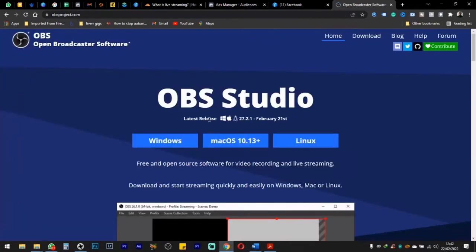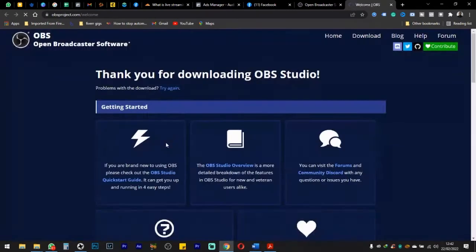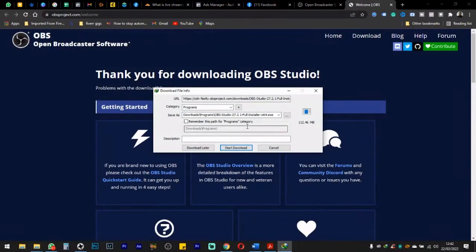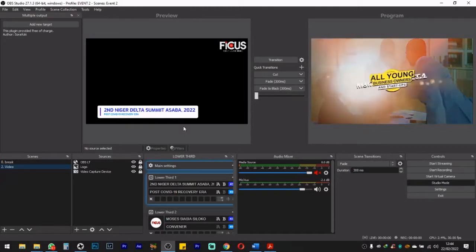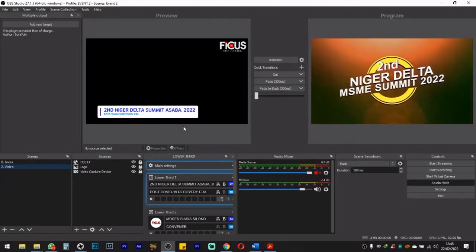OBS Studio, latest version. Depending on the Windows you are using, it shows you, look at now, it's trying to download. Look at it on the screen. I'm using a download manager, so I can start downloading. But I already have it on the system, so I don't need to download it again. So I cancel. When you get a new OBS, this is the step you need to take.